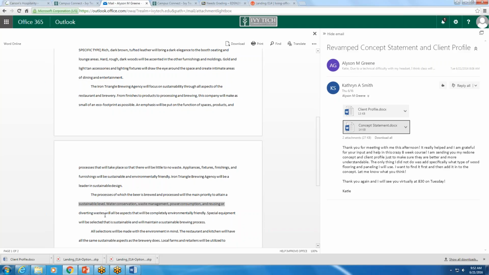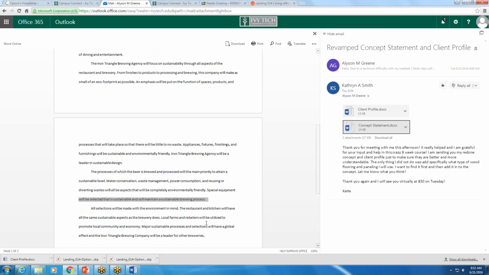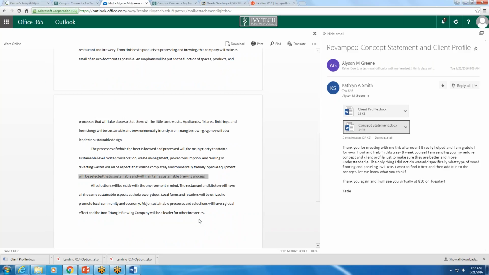So I feel like this is a little redundant, the fact that there's the two "wills" twice. So just get rid of part of that and say "will be environmentally friendly aspects" or something. Special equipment will be selected that is sustainable and will maintain a sustainable brewing process. All selections will be made with the environment in mind. The restaurant and kitchen will have all the same sustainable aspects as the brewery does.